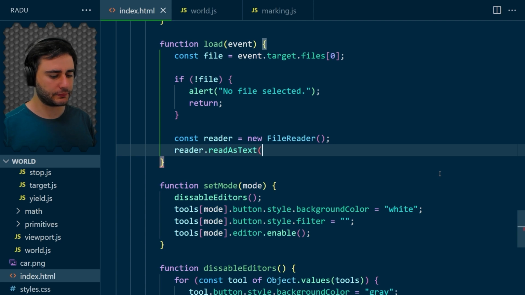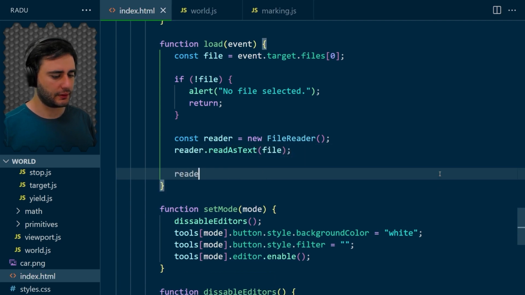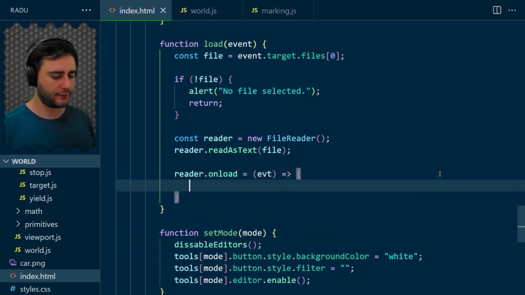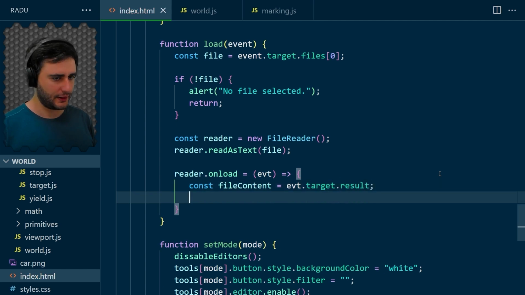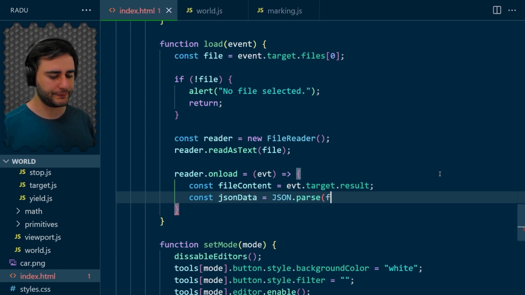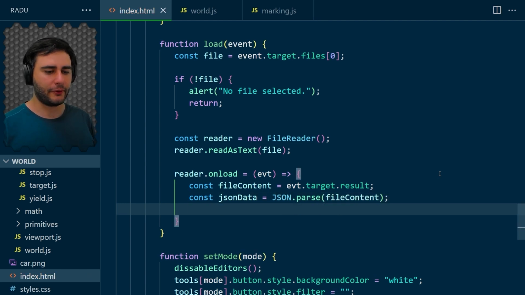as text. Then on load I'm going to pass this callback function here, give an event as the parameter. I will take the content of this file like this and parse it because it's a string by default. And now we can use this information to load a new world. So world is going to be load this new data.